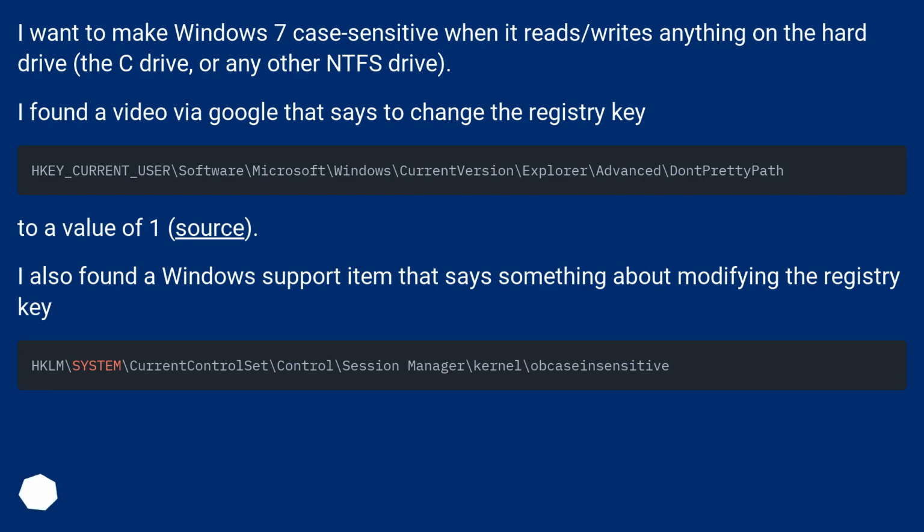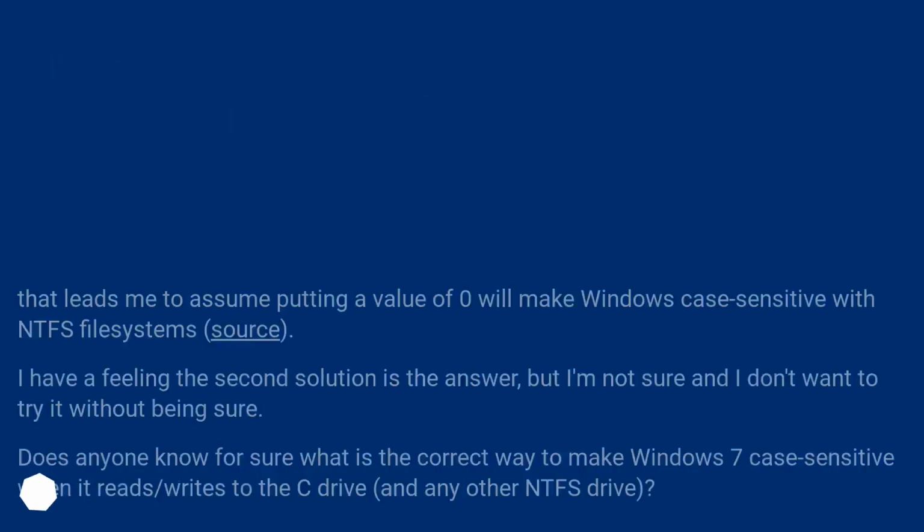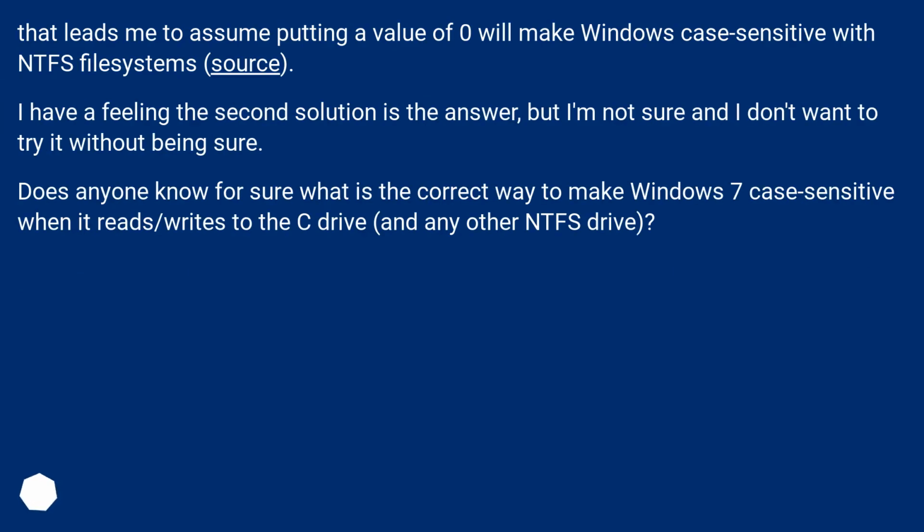to a value of 1, source. I also found a Windows support item that says something about modifying the registry key. That leads me to assume putting a value of 0 will make Windows case sensitive with NTFS file systems, source.